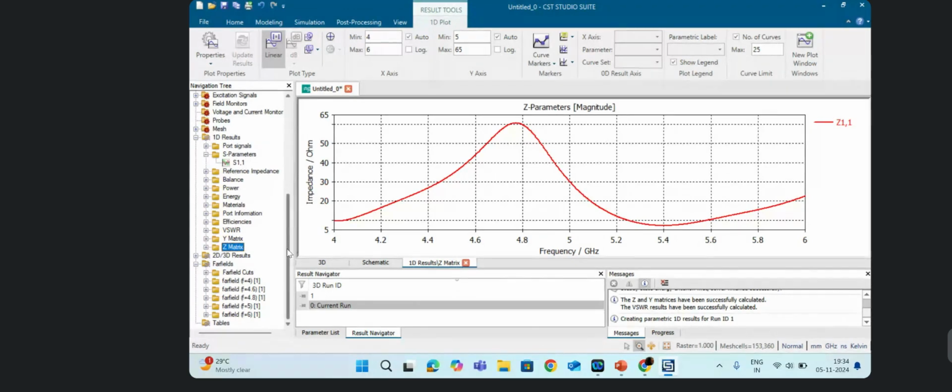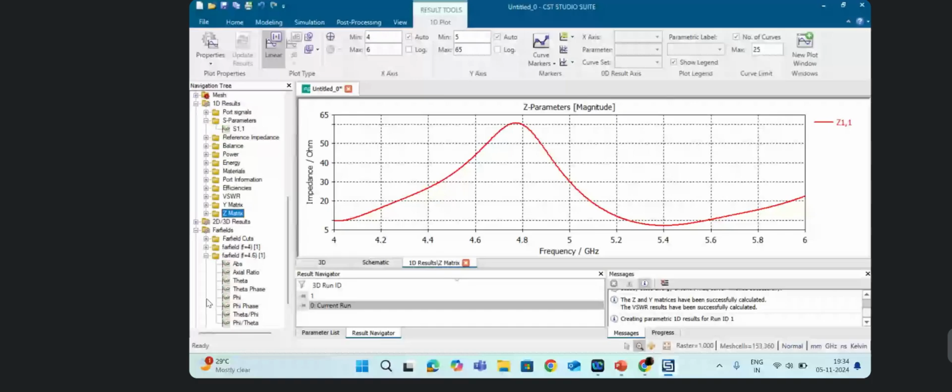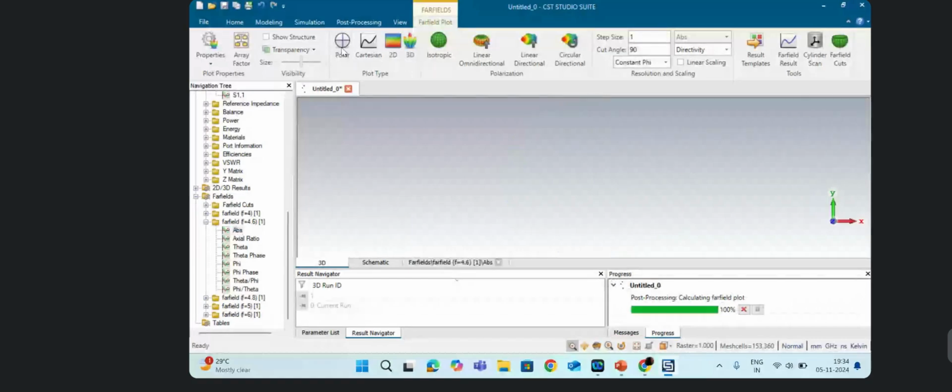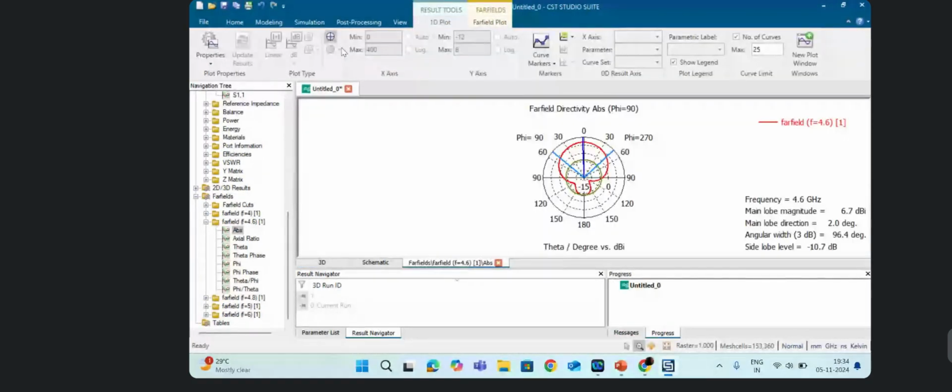Fine. Now I think the simulation gets over. Now in this far field, in the same navigation tree, can you see far field here? In the far field, we have given step width for 4.6 and then 4.8 as well as 5, right? So just choose absolute. So this is your polar plot. Okay.